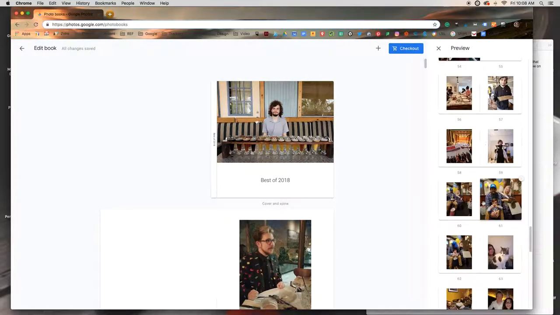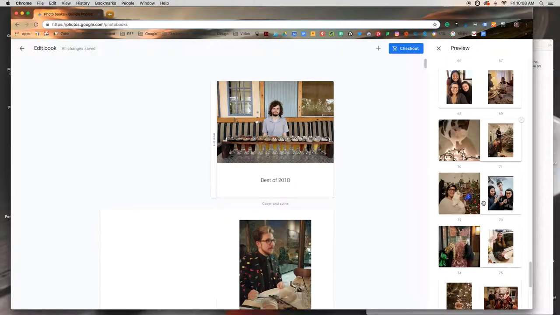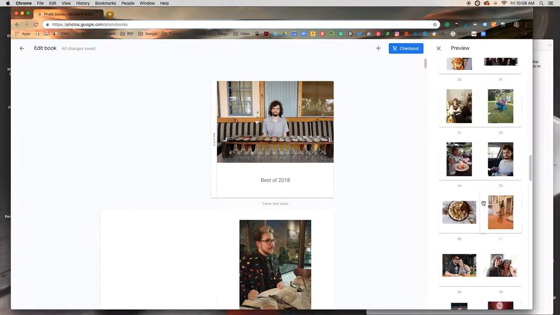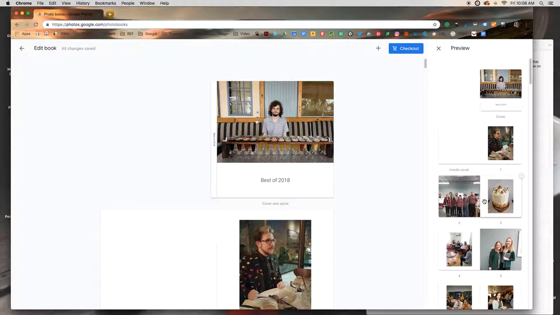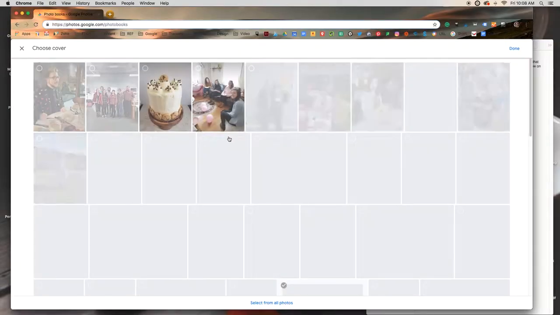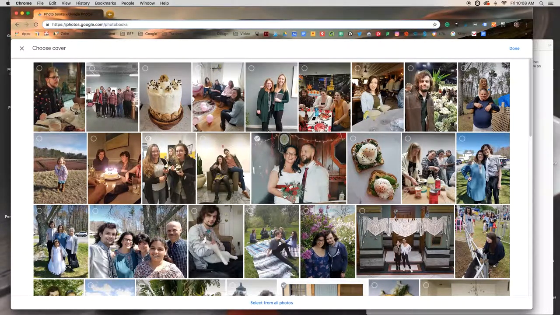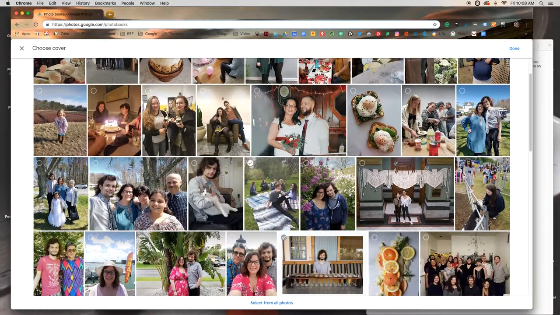So they pull everything from your Google Photos account where everything's already uploaded if you're using Google Photos. The title of your book is automatically Best of 2018, but you can change the title however you'd like. You can also crop and replace the cover photo, which they pull up all your options from the photos that they have included in your book, not just your entire Google Photos account.